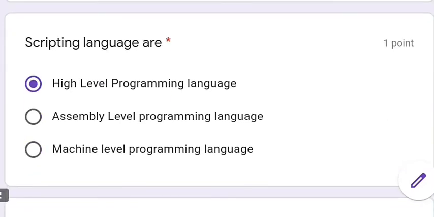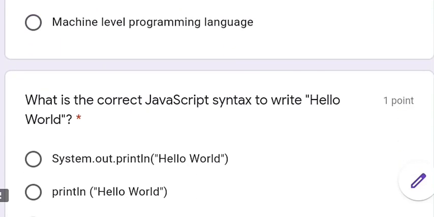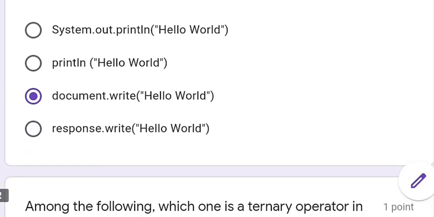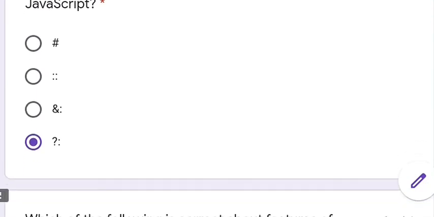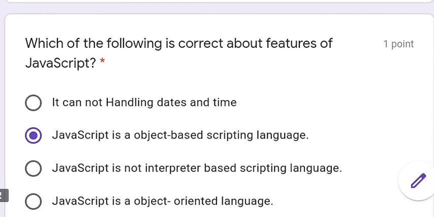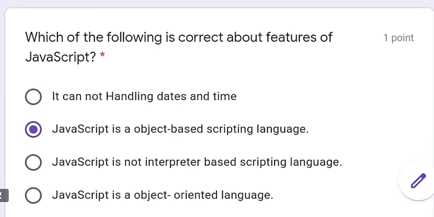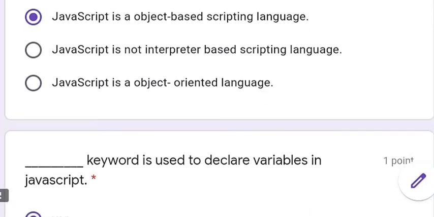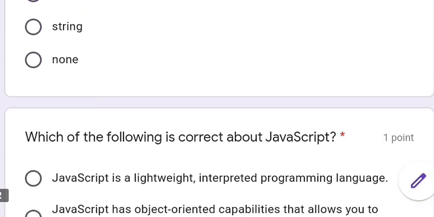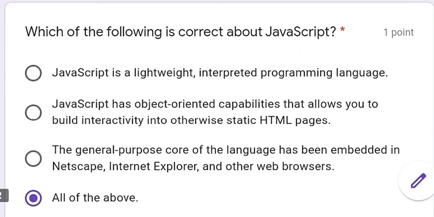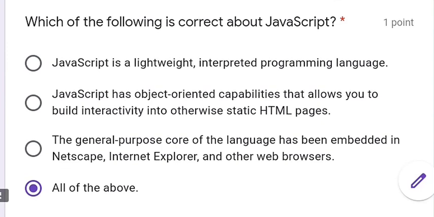Scripting languages are high level languages. The correct syntax is document dot write. Among the following, which is the ternary operator? Question mark and colon. Which of the following is correct about the features of JavaScript? Object based programming language, right? Which keyword is used for creating variables in JavaScript? Which of the following is correct about JavaScript? Here all of the above is the right answer.